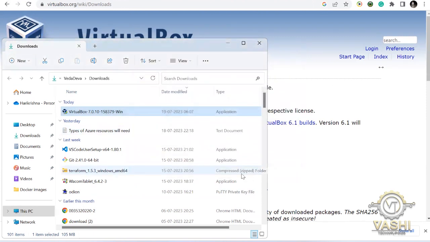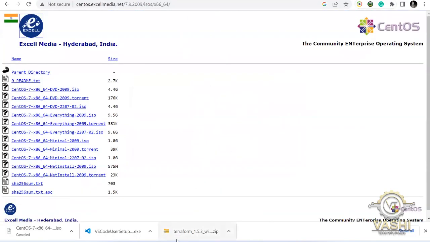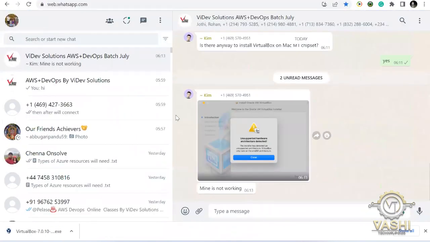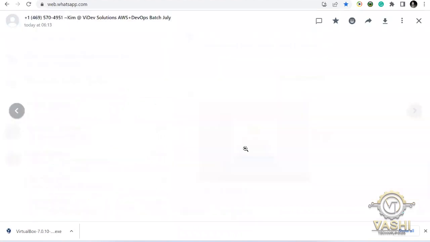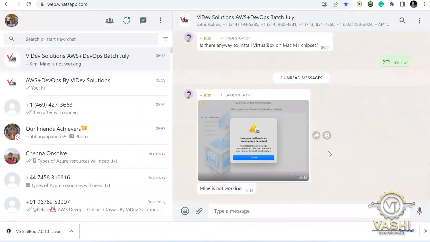Yeah, so it is installed. Some people are asking whether Windows plus plus is needed. Mine is not working. Unsupported hardware architecture detected. So the installer has detected an unsupported architecture. VirtualBox only runs on the AMD64 architecture. So which one are you using?